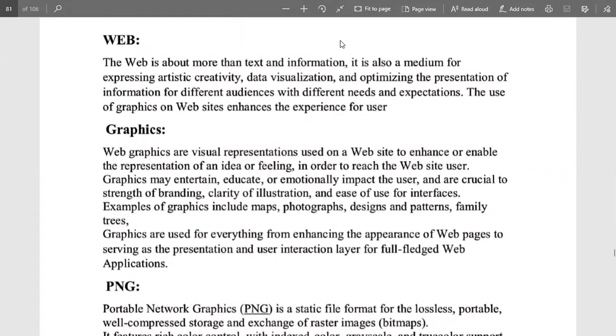Web means basically more than text or information, because it's a medium for expressing creativity, data visualization, and optimization of the presentation of information for different audiences with different needs and expectations. Because there is no one who can understand only text, so we have to add more and more information or visualization patterns so that we can optimize our presentation and express creativity for different types of persons, as their expectations vary according to their taste.